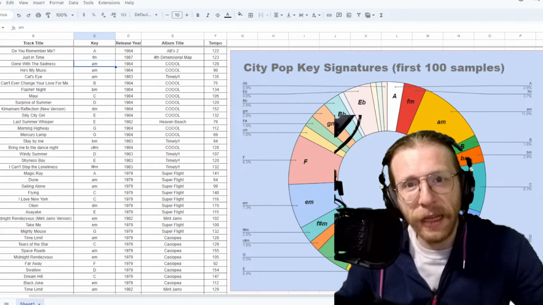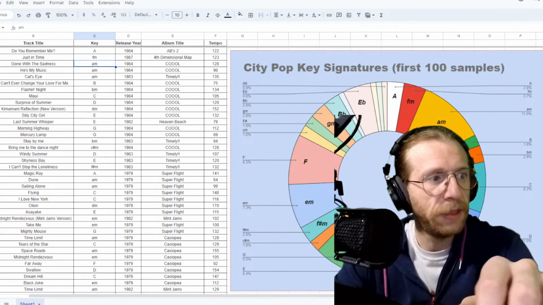Hey, Tenchi, do you like that key? Is that a good key signature for you, homie? You gonna just give us the tail?